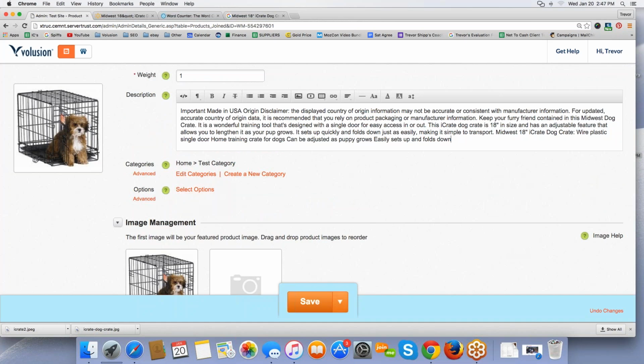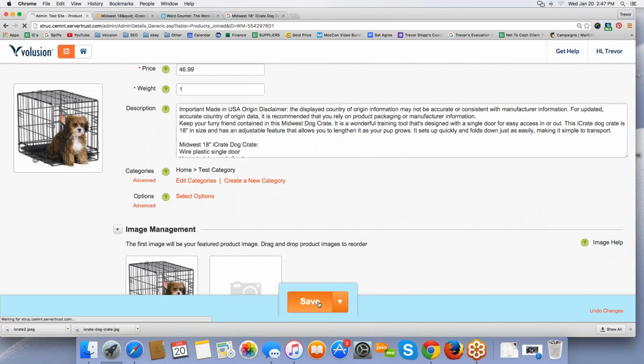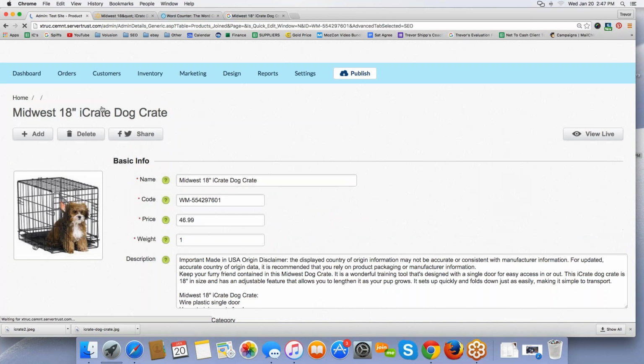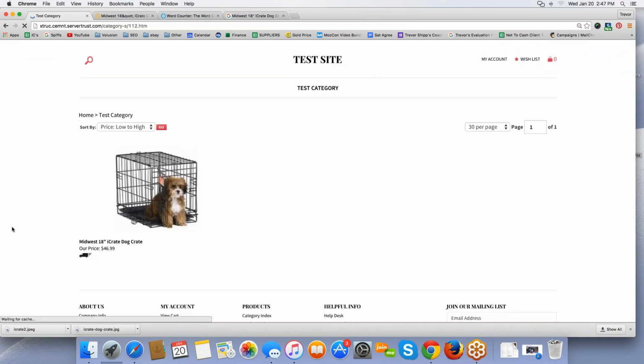And if you don't get a save button at the bottom of your screen, I came back up to the description and I hit a space bar at the end and it gave me a save button. I always like to do that just to make sure everything saves. So I saved it. Let's go back out to the store, test category.